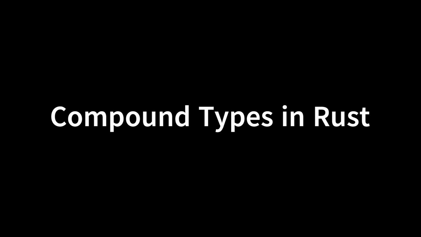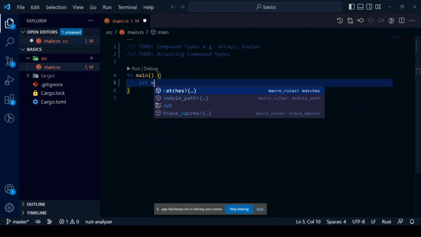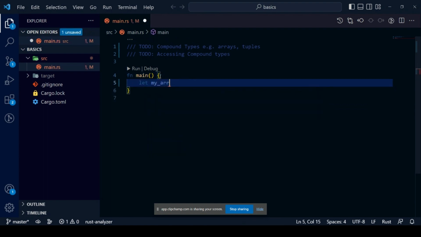In today's video we will learn how to use compound data types such as arrays and tuples. Let's get started. We will start with arrays. Let us create a new array. Our myArray variable has 5 elements of type i32.